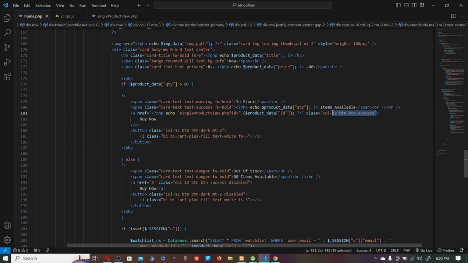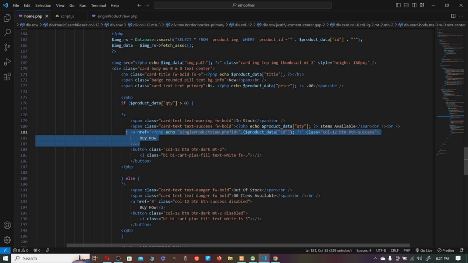Since we have used the btn btn-success Bootstrap class, we see a button. When we click that button, we echo the ID of that specific product. As you can see, we send that to the single product view.php file using the GET method. We have bound it with the URL, as you can see.